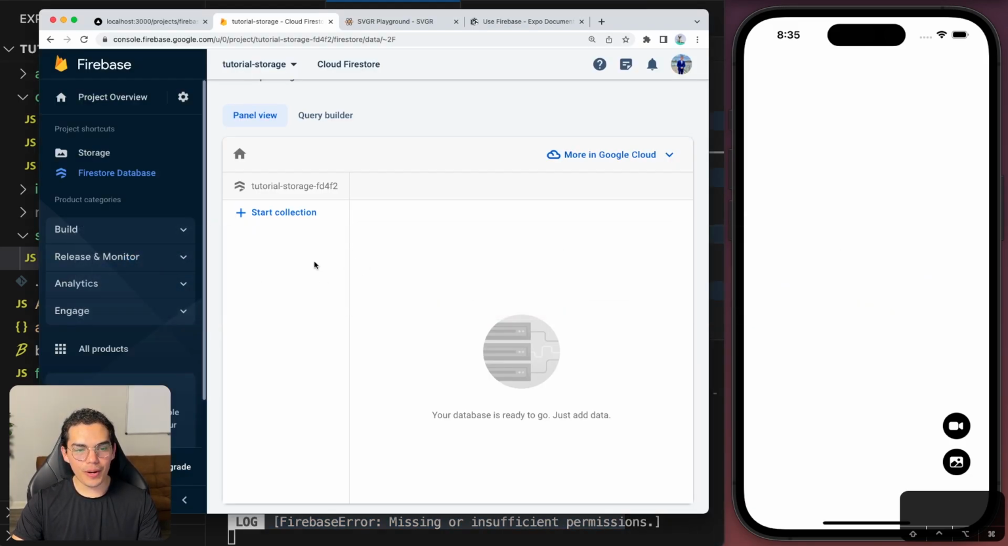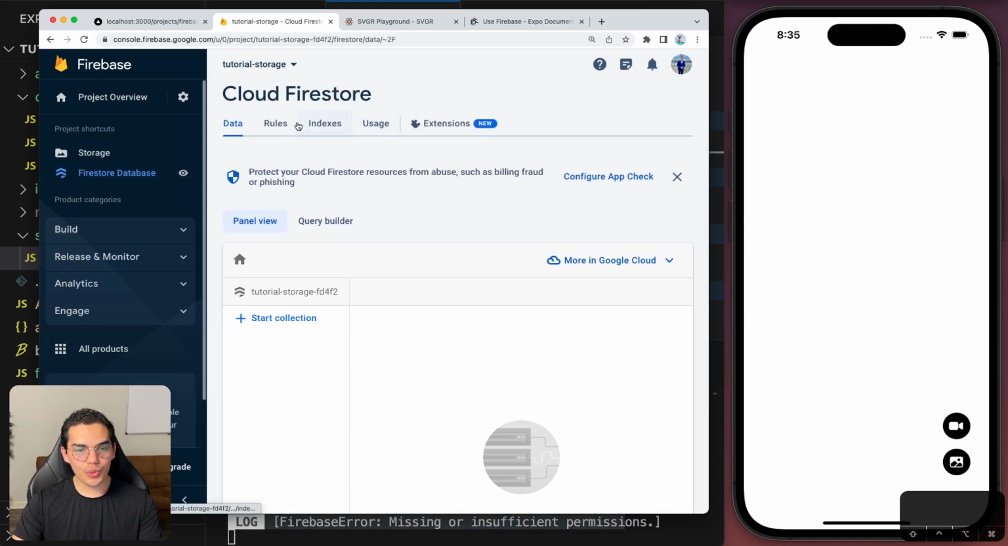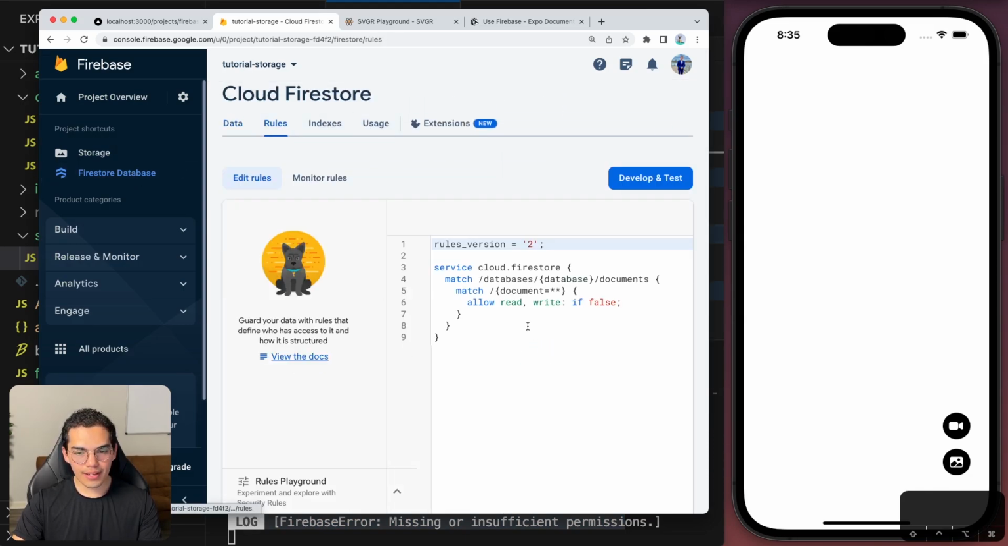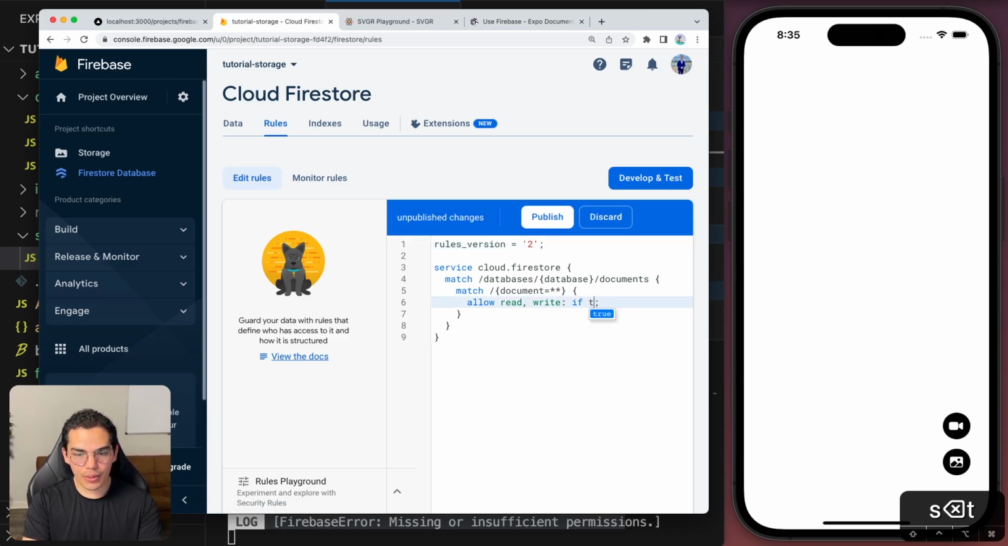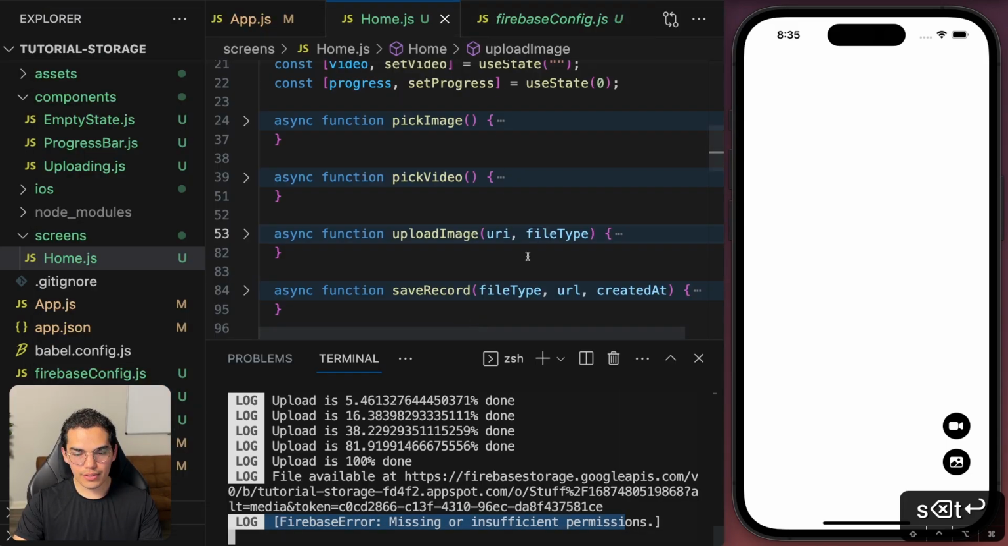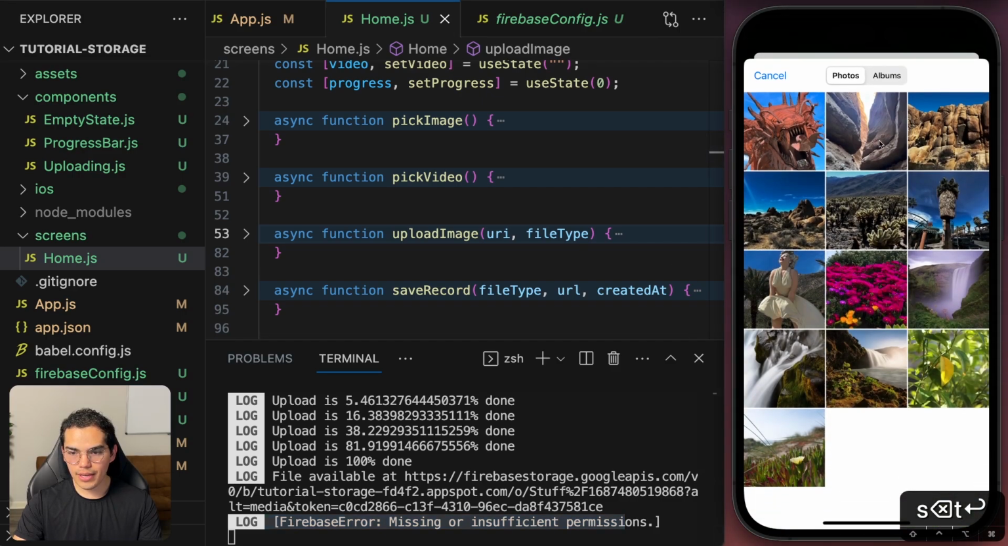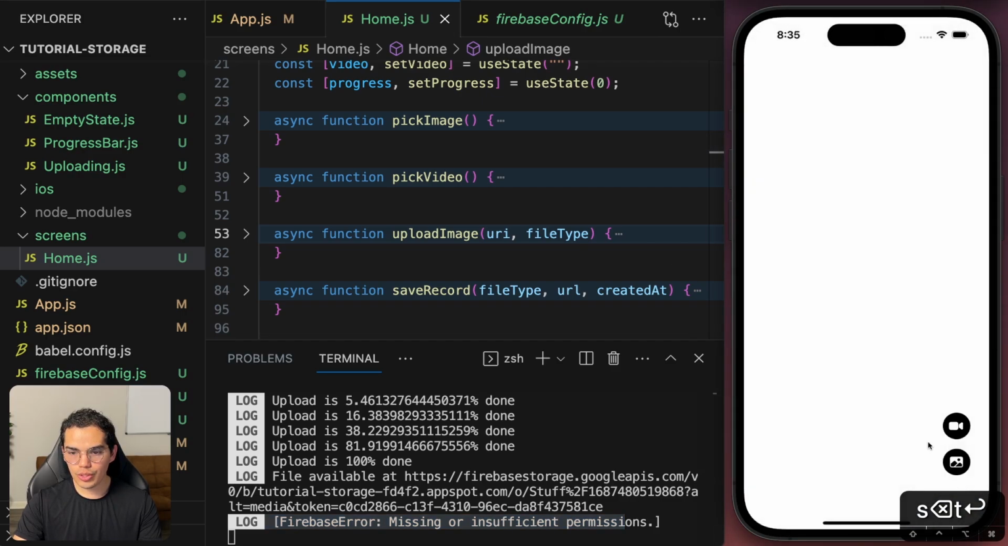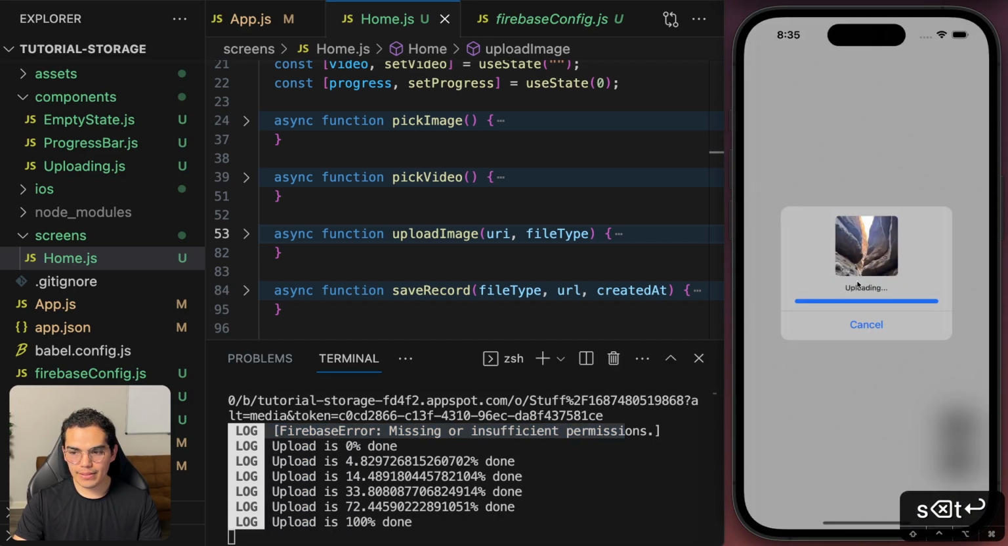Let's go back to Chrome. Let's select the database. Let's come to rules. And I think that I can change this allow to be true and then publish. Okay, so let's come back here, select another image, choose. Let's wait.